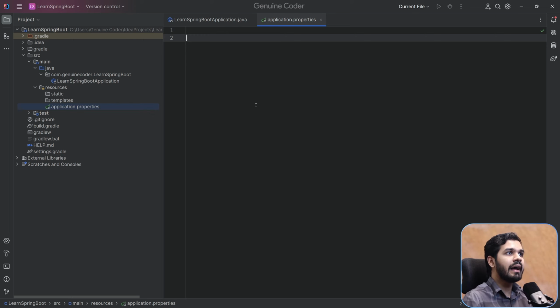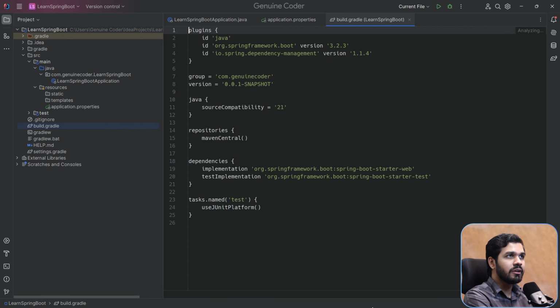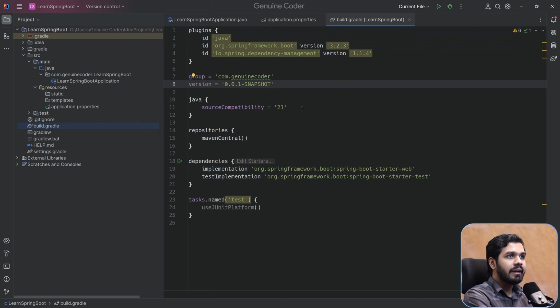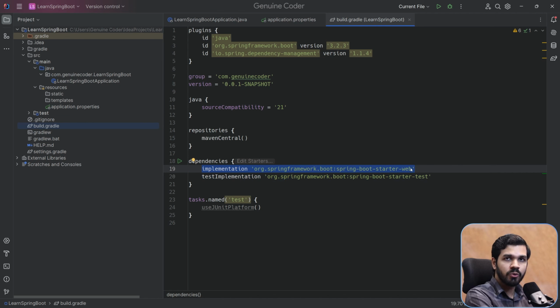So we will add some entries here in just a moment. Before that, let us go into the build.gradle file and look at the entries. Here you can see we have a couple of plugins for the build system, and we have set the Java version as 21, and we have two dependencies. The first dependency is Spring Boot Starter Web, and it will add all the other required dependencies.